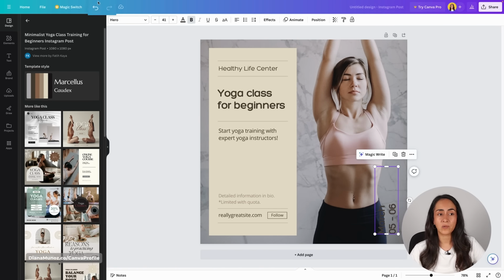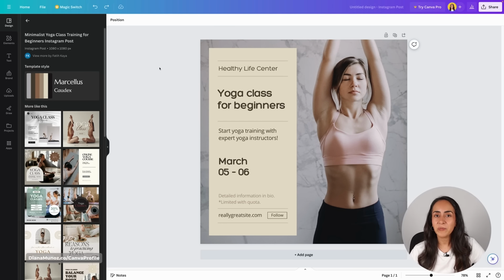Now let me go back. There is an action to go back on top of the screen, so I'm gonna click here to undo my two actions. Now let me show you how to change the colors on your elements.